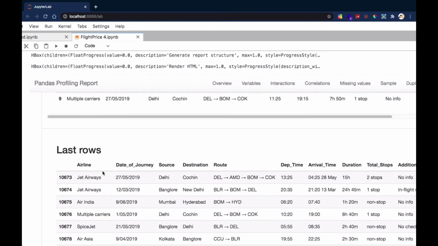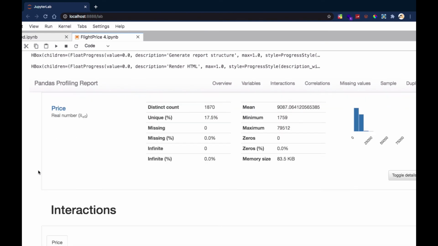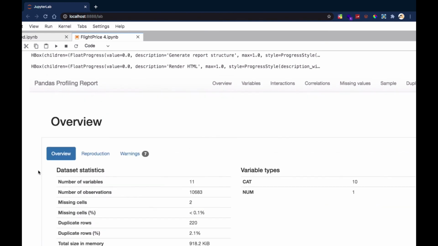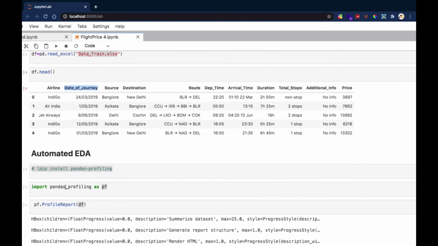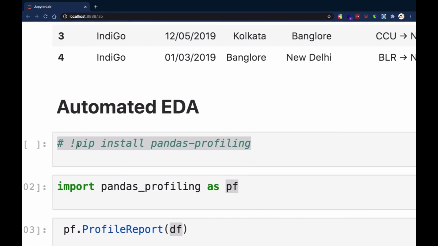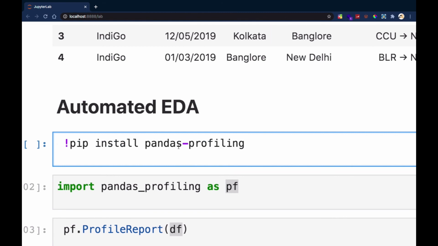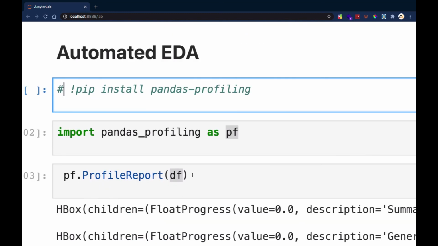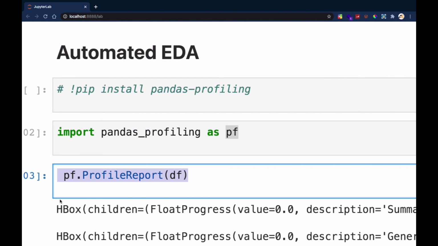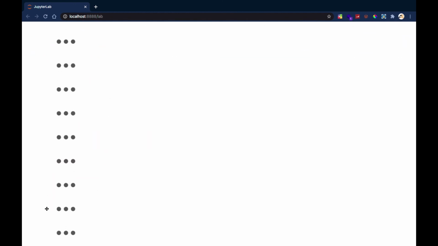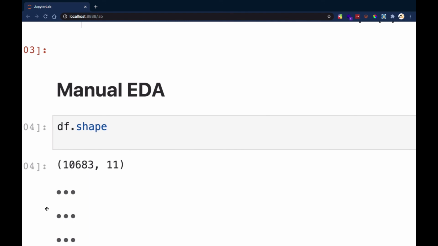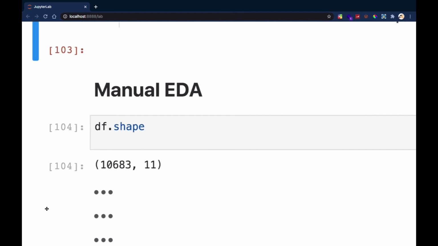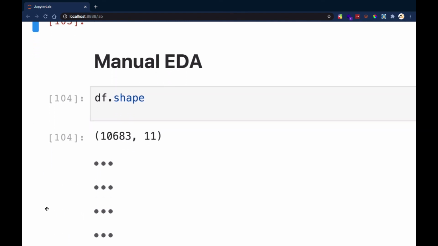Okay, so now that is done. We just used pandas profiling to do that. You can just do pip install pandas-profiling, and then you get it. Then you just do import pandas_profiling as pdf, and then you generate your profile report. That's it. Now after that, let's do some manual EDA over here too, and then see how we can prepare our data further.